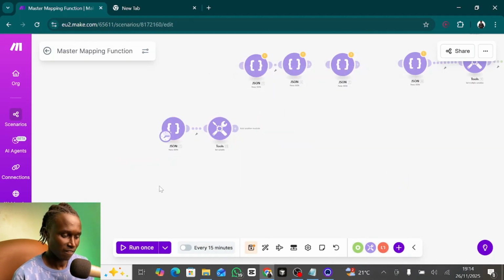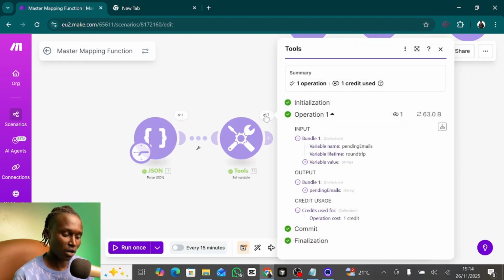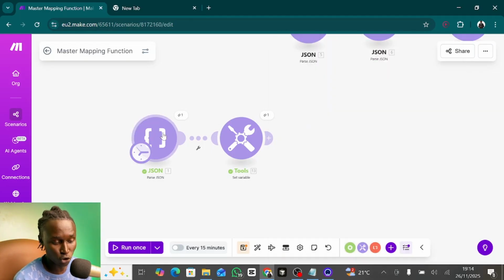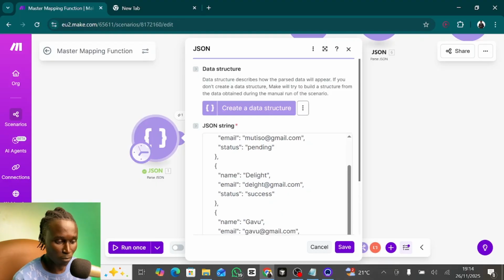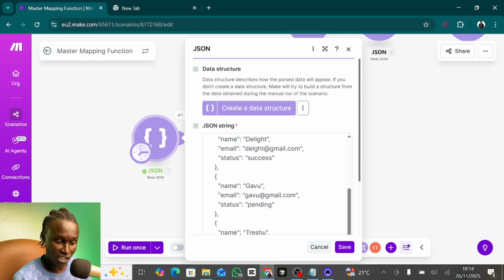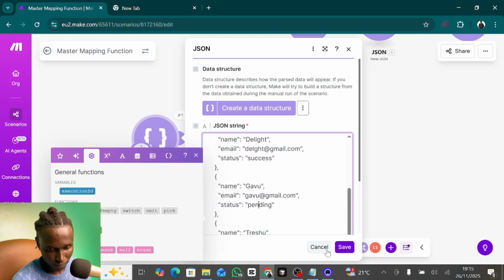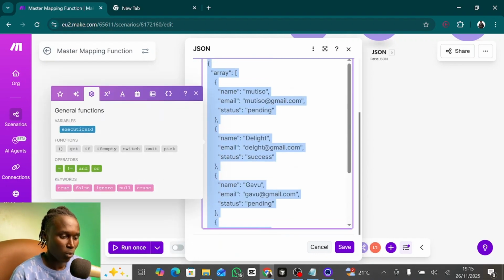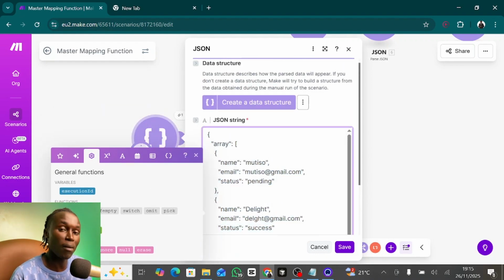So I'll save that. Then let's run this once. Then if I check in the results, I can see pending emails. We have mutiso@gmail.com and gavu@gmail.com. So if I go to the first module here to see if that's the case, you can see mutiso is pending, delight is successful, but gavu is pending. So that's perfect. And just to show you how we come up with this array, we're just using our parse JSON module, which just takes in a string and outputs a JSON object. Okay, that's what you're seeing here. We have our JSON string. We want to get back a JSON object that we can use in our map function.